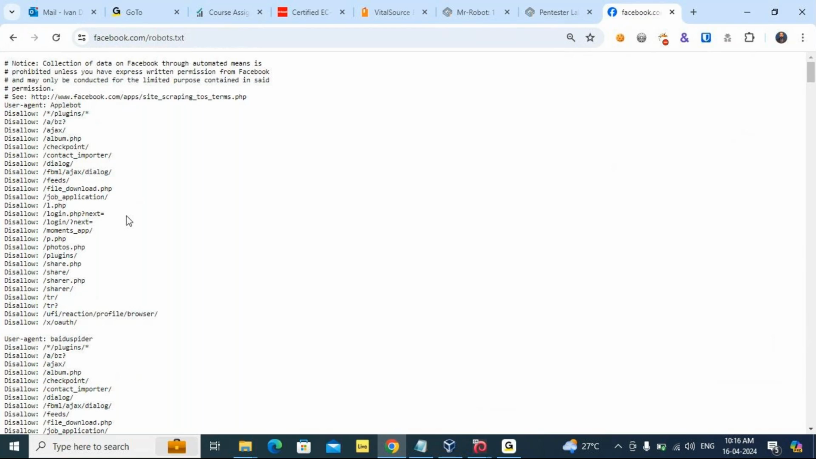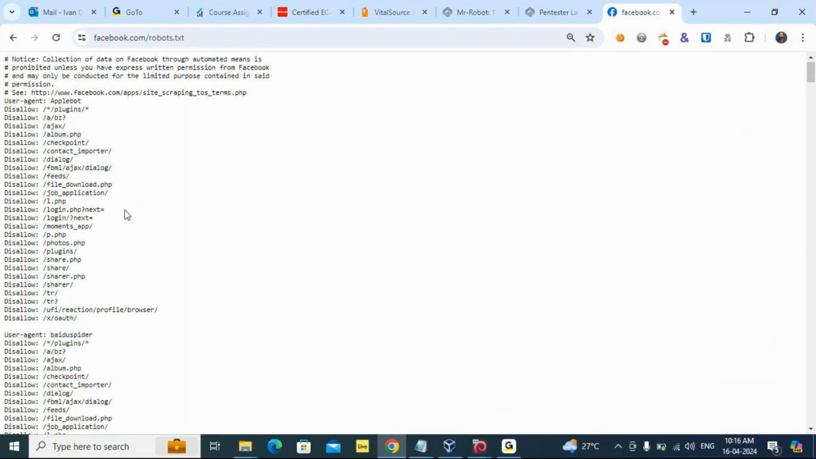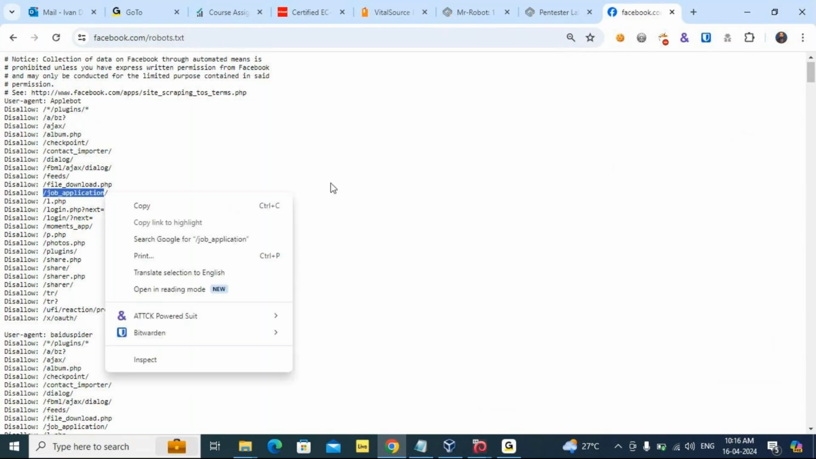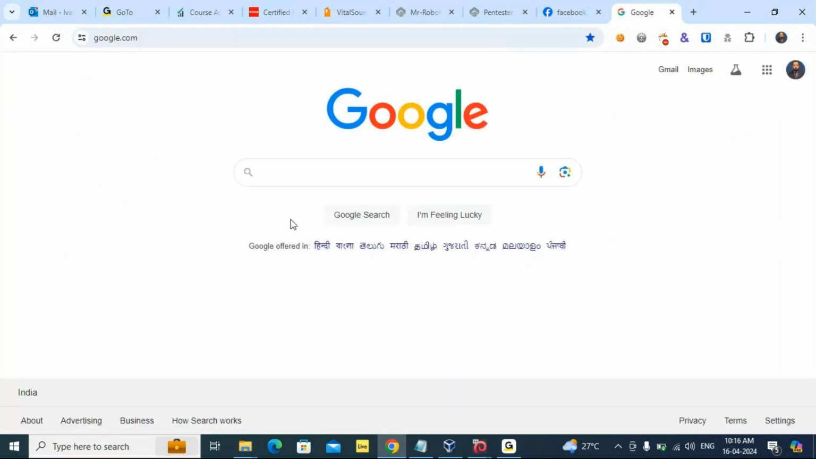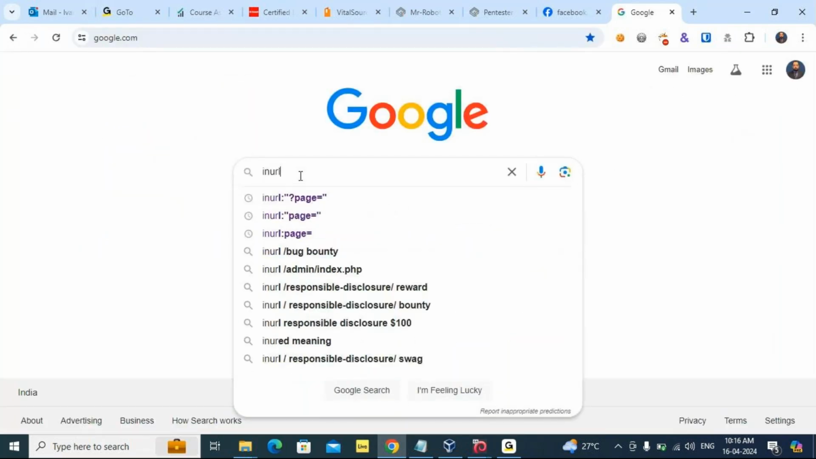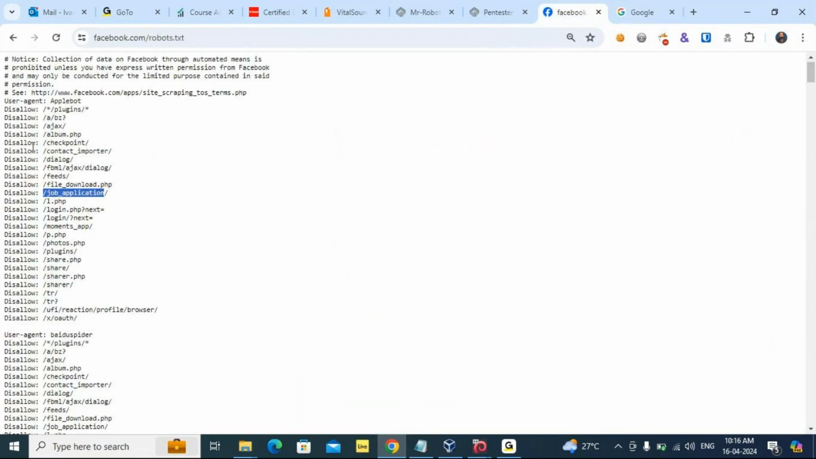Sometimes vendors or website owners don't want certain directories indexed, for example payment or gateways, which can be used by attackers if they are easily available in the search engine. So these URLs will not be in the search engine. For example, in Google, if somebody tries to gather open source intelligence and uses the inurl advanced operator to search, those pages will be hidden because of this robots.txt.